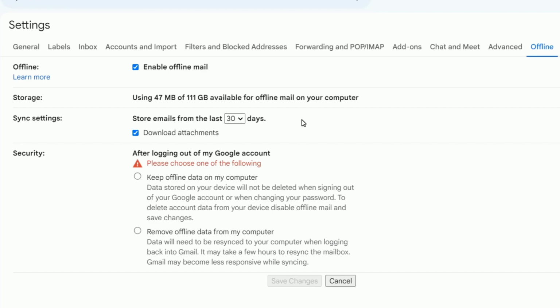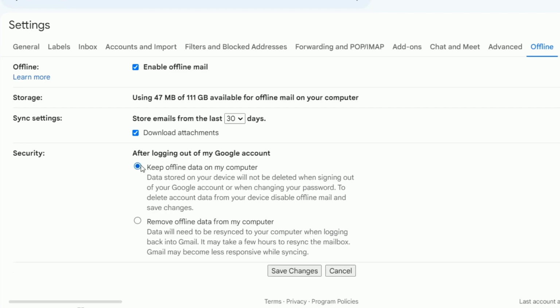Now, below, choose how many days of emails you want to store offline. You can choose between 7, 30, or 90 days. Decide if you want to download attachments for offline use by checking or unchecking the box. And last option is to choose what to do after logging out of your Google account. For security options, you can choose to keep offline data on your computer or remove it when you log out of your Google account. Select the option that best suits your needs.